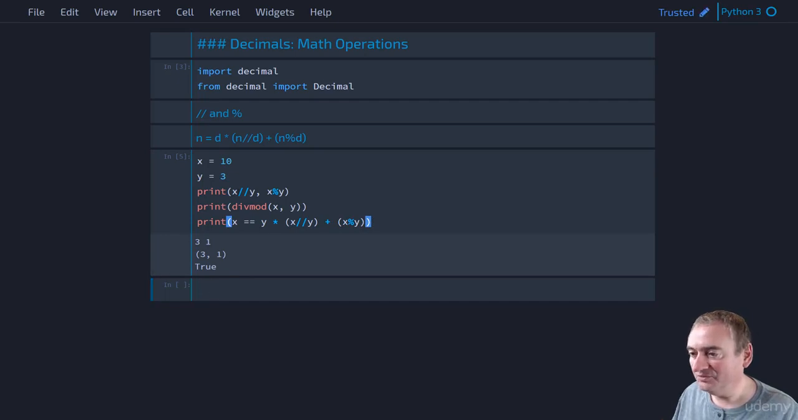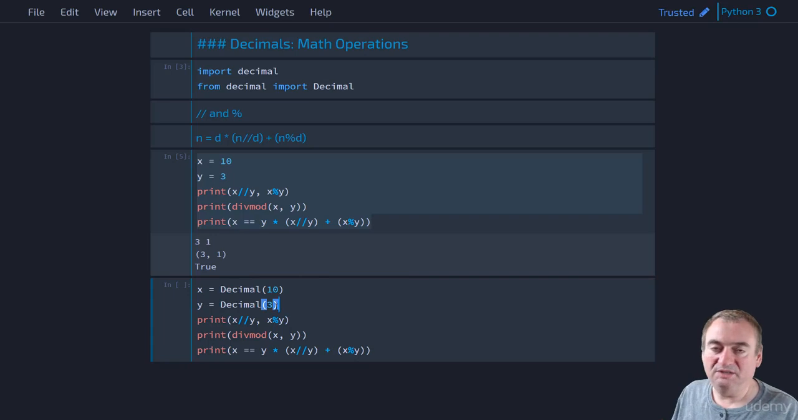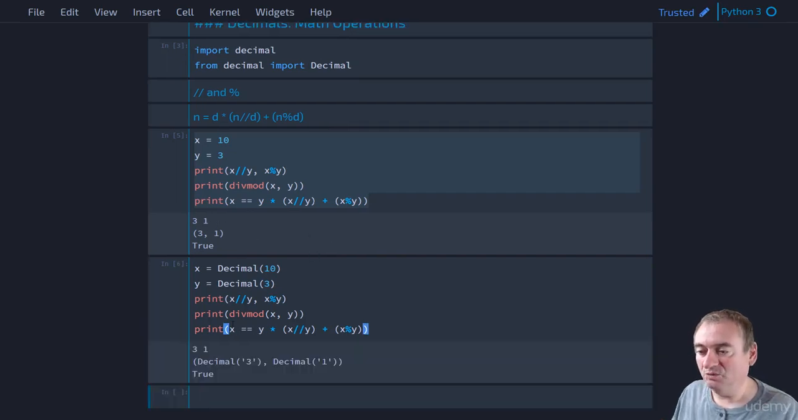Now let's do the same thing, but instead of using integers, we're going to use decimals. So I'm just going to copy paste this entire chunk of code, and instead of doing this, we're going to do Decimal 10 and Decimal 3. Now, as we discussed, these are both positive numbers. The result is going to be positive, and therefore the computation is going to be identical. We're going to get the same results, right? So we also get 3, 1, and we get 3 Decimal 1, and we get that this equation is true, okay? And that's because we're dealing with positive numbers.